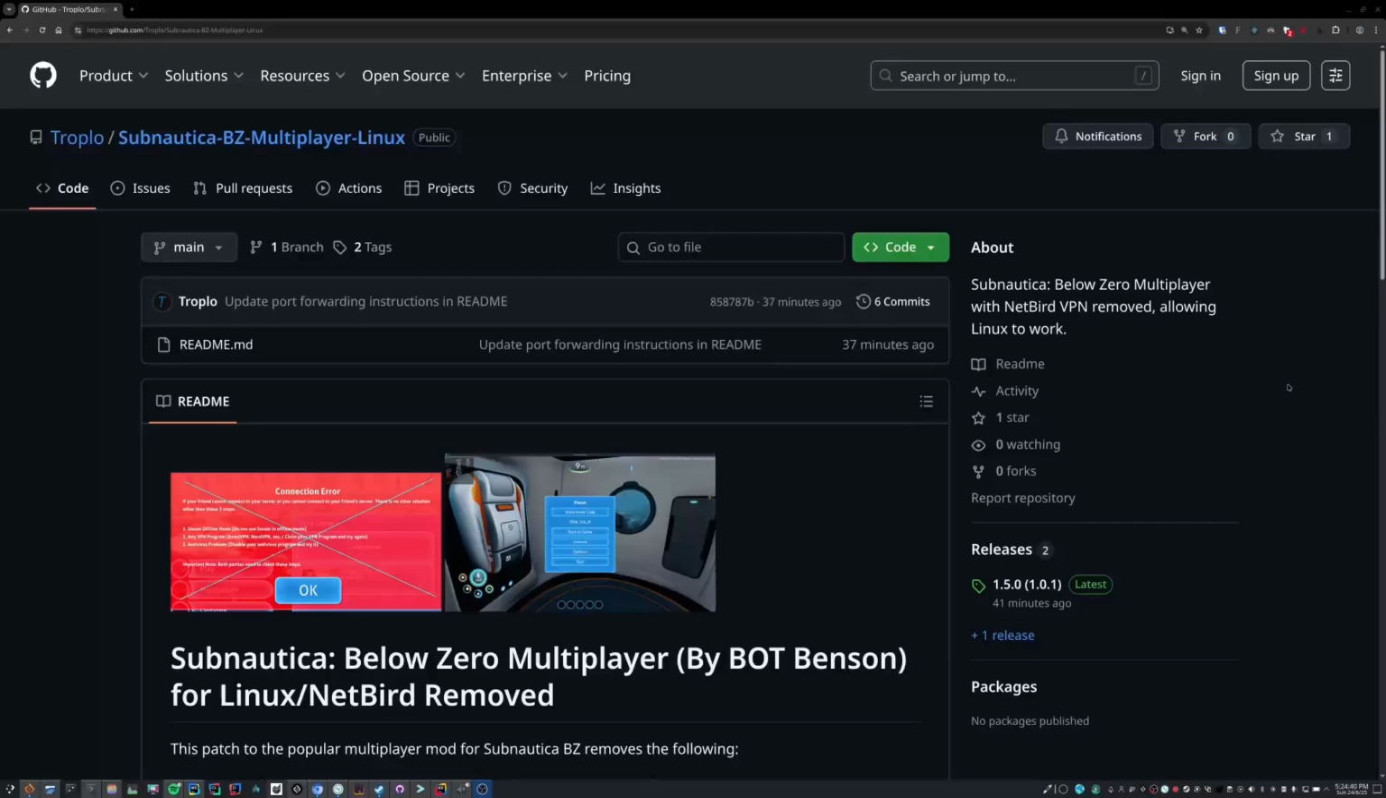Subnautica Below Zero multiplayer. I'm sure it's a great mod, but I haven't exactly had the chance to play it yet, because it's missing one critical feature: Linux support. And you might be like, okay, well it's easy to get something working, but this was a little bit more challenging than I thought.